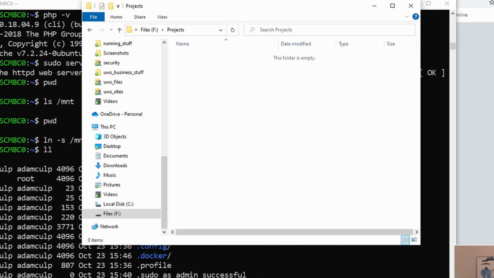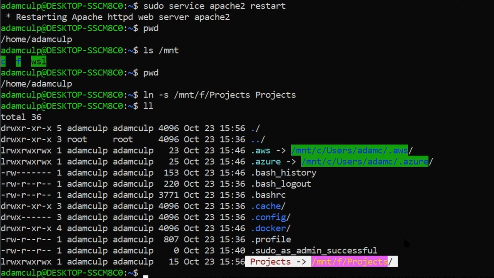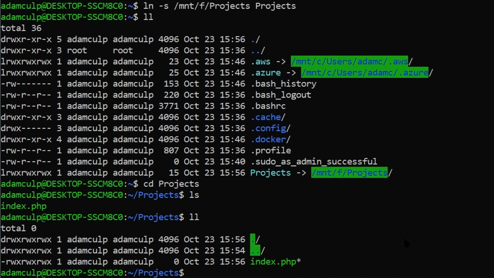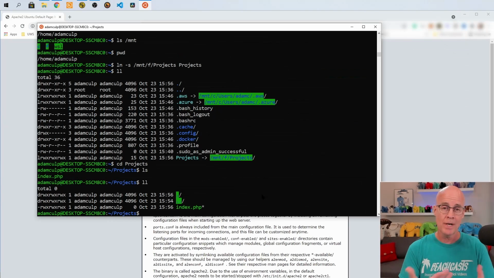Let's create a new text document, and let's call this index.php. Okay, it's asking me if I'm sure I want to rename it, and I do. So I've created that index.php there. If I go over here now and change directories into projects and list, we can see that I do have the index.php. So it has been created and it's mapped. I can see it here.